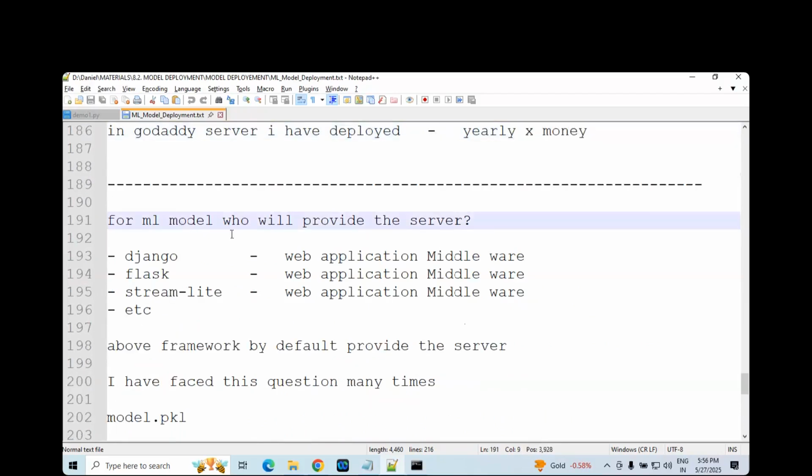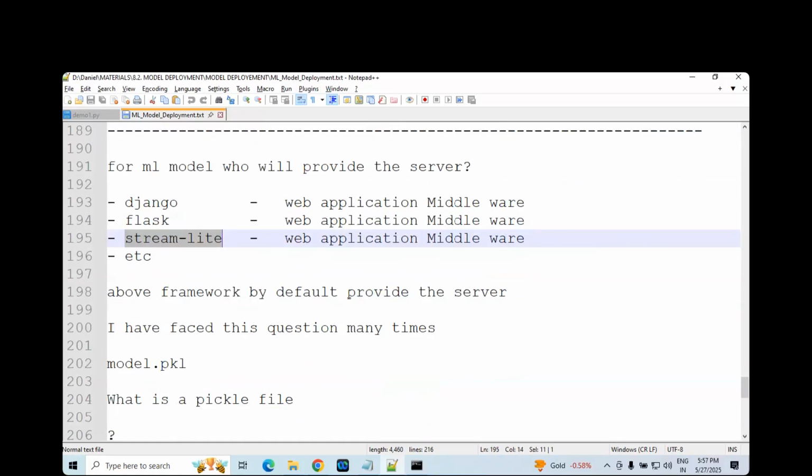For an ML model, who will provide the server? Sir, Django, web application middleware, Django. This is Django, but the D is silent. The next one, Flask. Next one, Streamlit. Streamlit also you can say. Above frameworks by default provide what exactly, sir? Server, right? So I have faced this question many times.